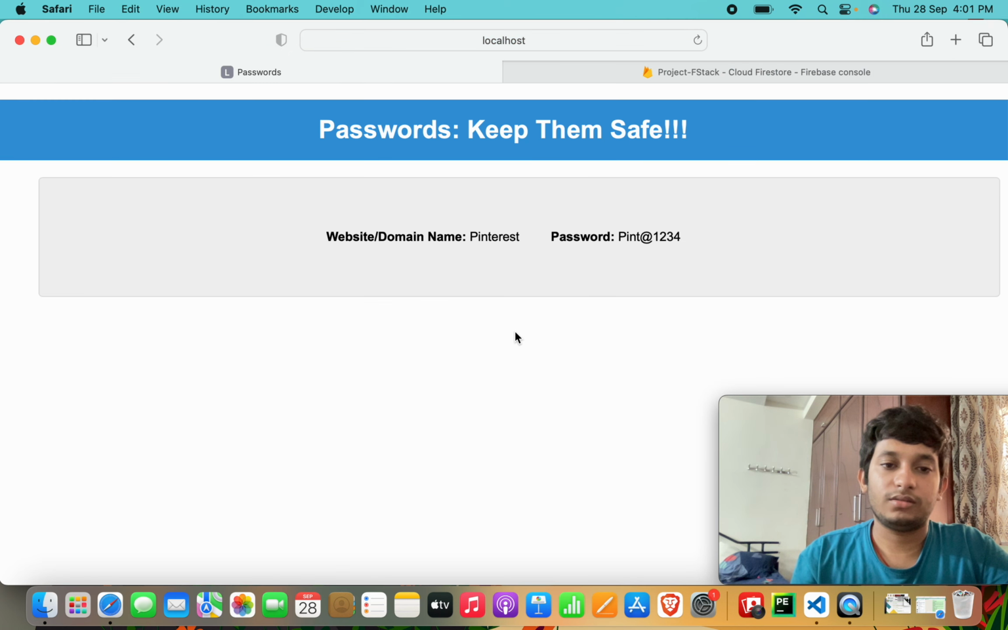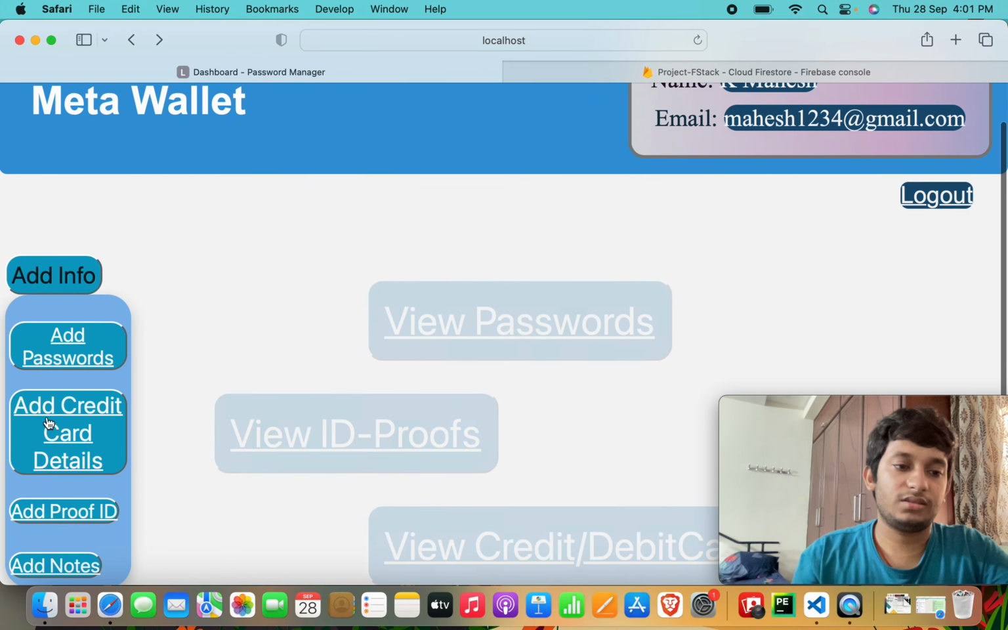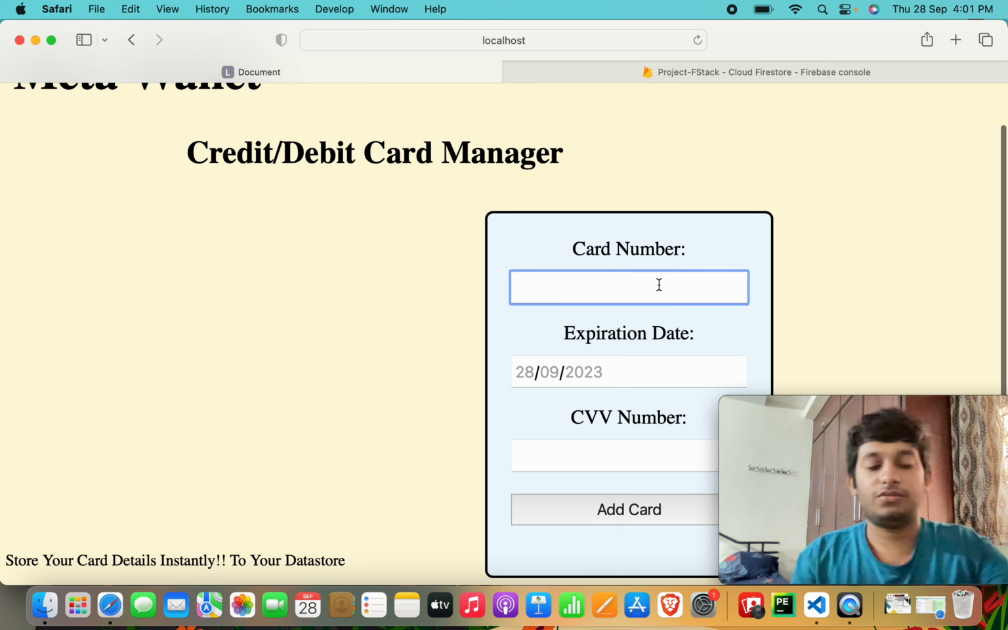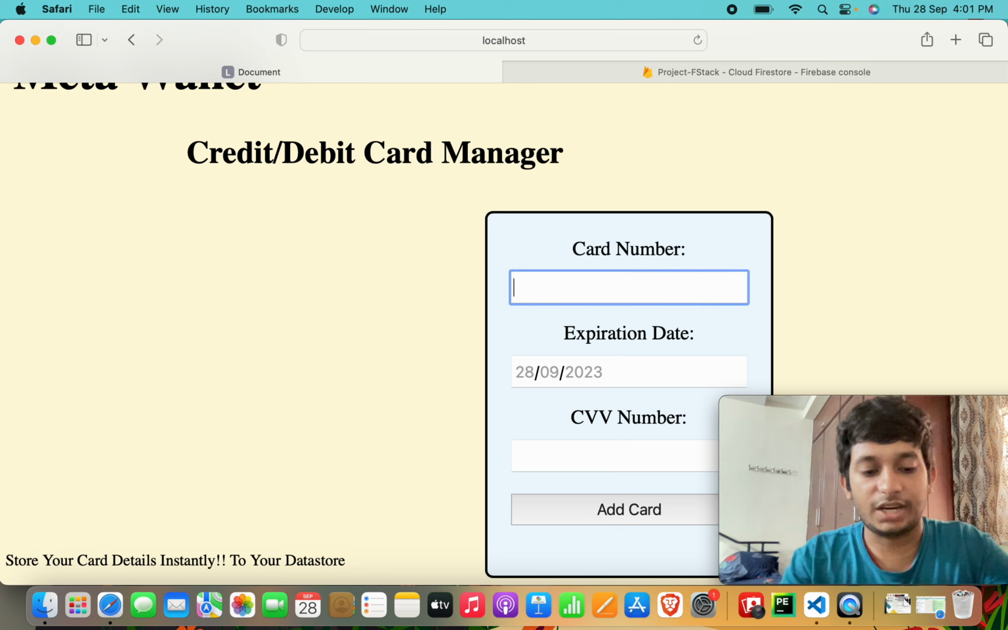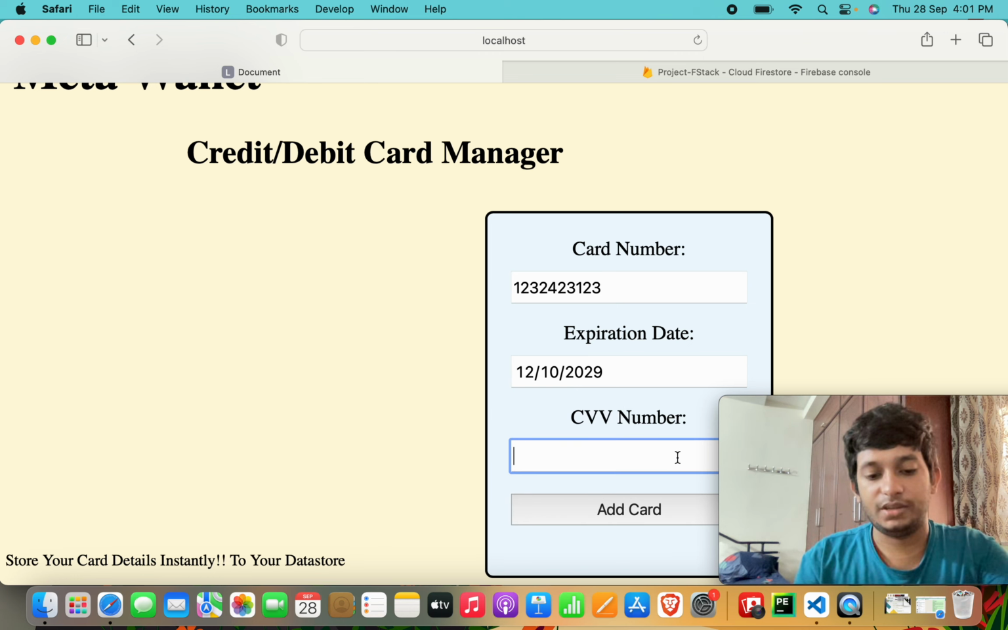Okay, this view passwords is an EJS page that shows all the details we have stored in the database. Next, when we want to store our credit card details, we need to first specify the card number. Like an 11-digit card number, and an expiration date like October 12th, 2029, and again the 3-digit CVV number 459.